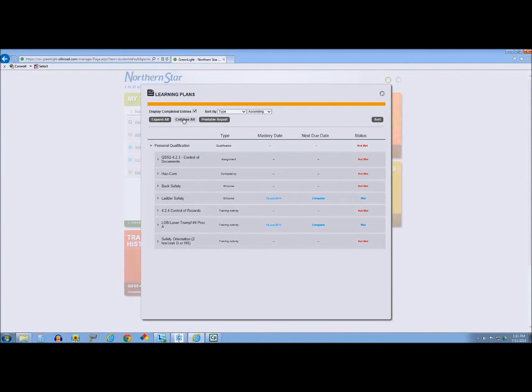You can collapse it all, expand it all, print from here if you want an overview of all this. You can sort all of these results by certain ways. So a lot you can do to see your overall training requirements at the company.